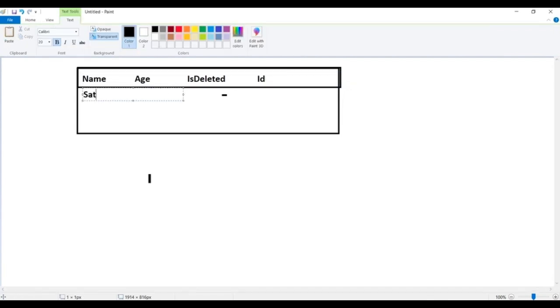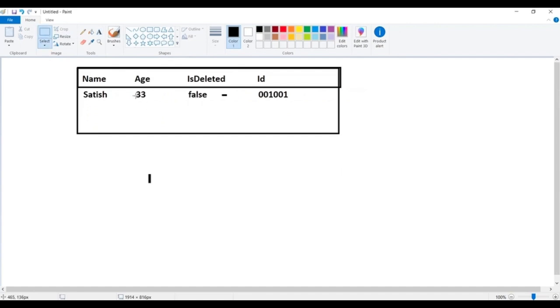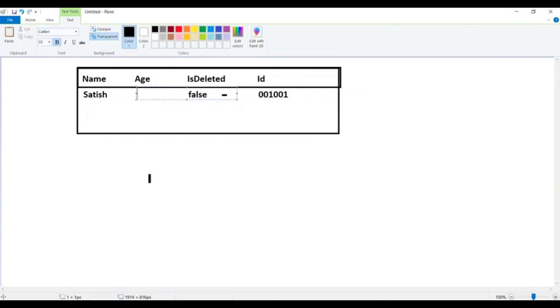Now look at this. I have some record here. This is the record. If I modify age from 33 to 55, will the ID of the record change? Will the ID of the record change? No, right? Is it changing? No. What do you do? Value of the age you modified.